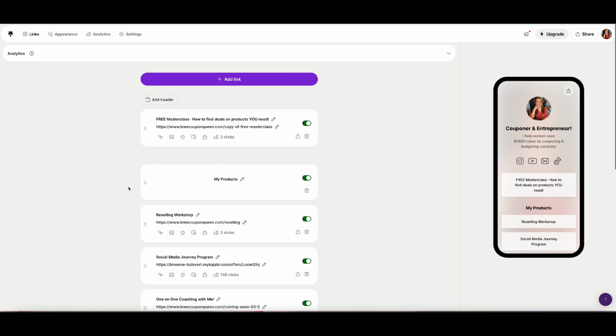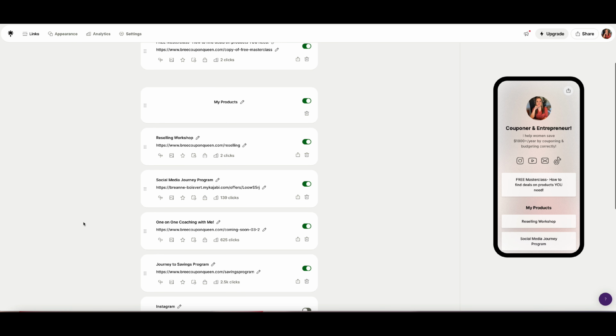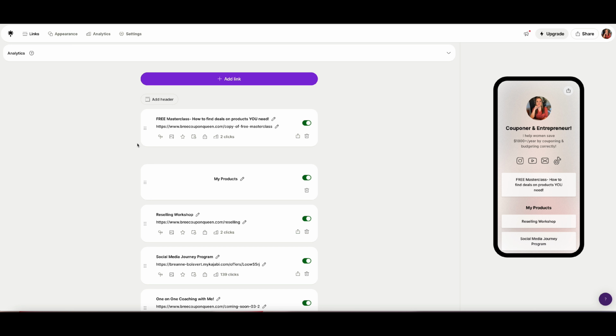What I like about Linktree is they have analytics for you. So it'll tell you how many people have clicked on each one of these links that you have. So my Journey to Savings program, 2,500 clicks, one-on-one coaching, 625 people have clicked on it, so on and so forth. So that's really important because it's gonna show you which products, which links, which services, whatever your audience is most interested in. We're gonna get into the 3 tips to help you double your income at the end of this video, so make sure you stay tuned for that.